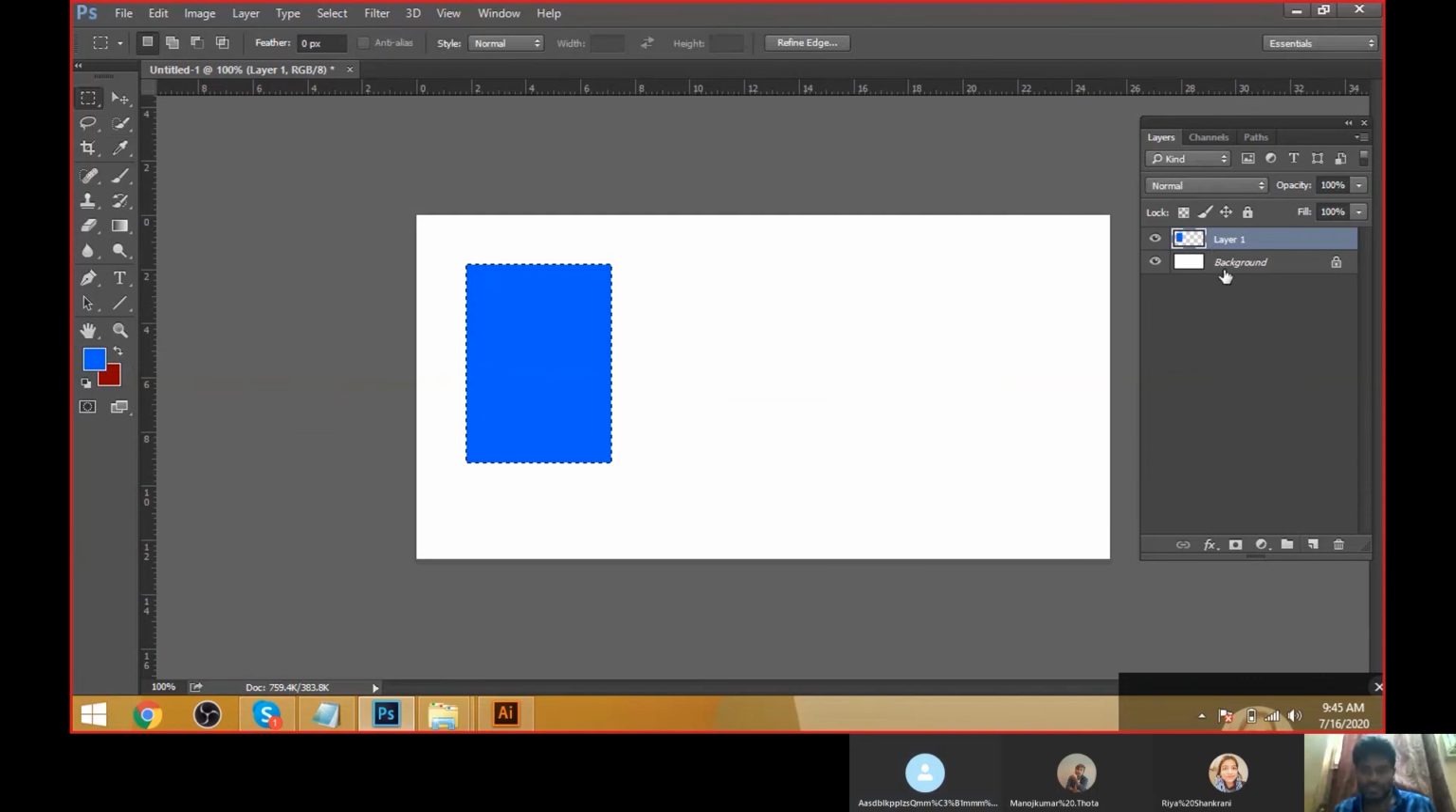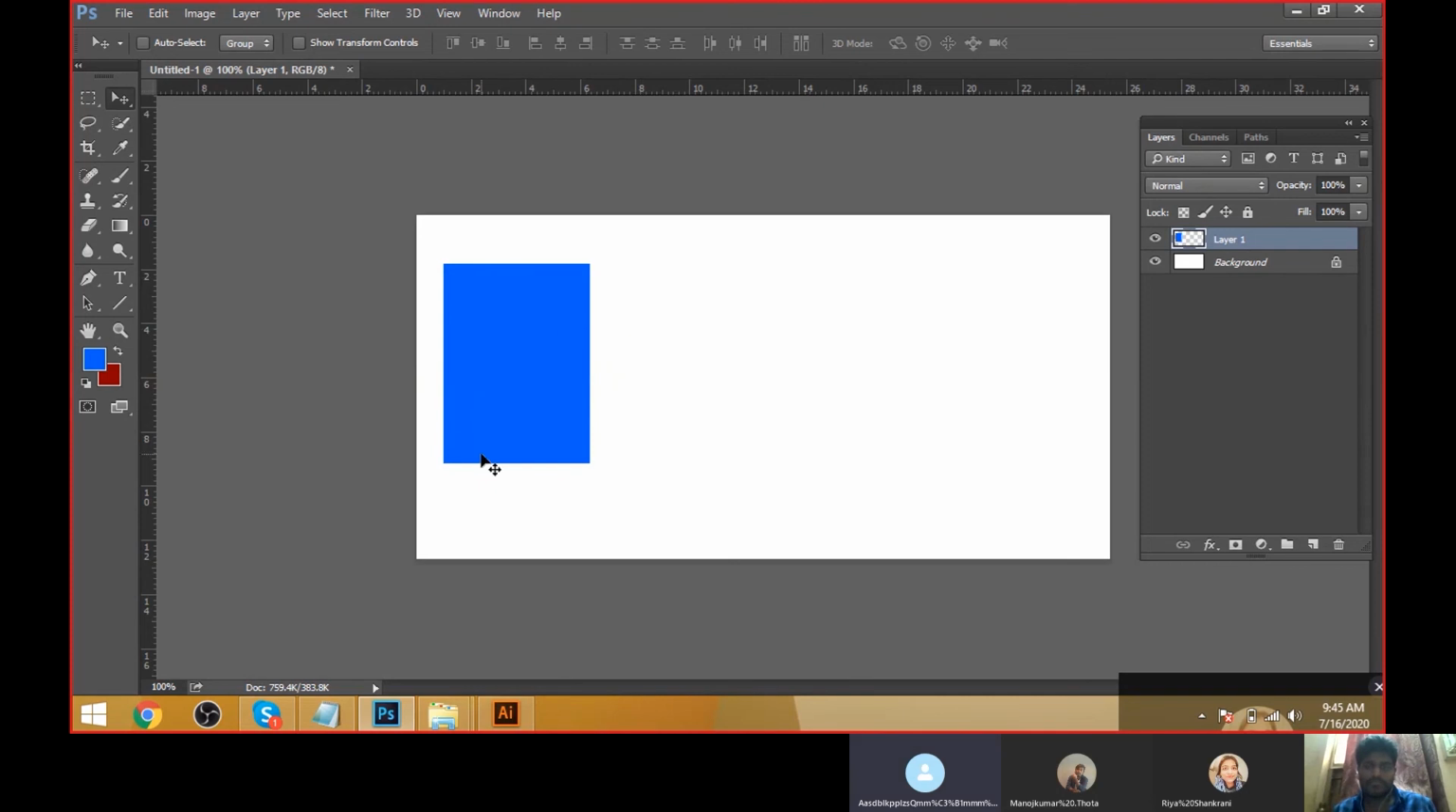See here the document is empty and the layer will be visible. We can take a new layer. The layer is a transparent layer. First of all, when we generate a new layer, the layer will be transparent. Okay, and Control D to deselect the selection like this.